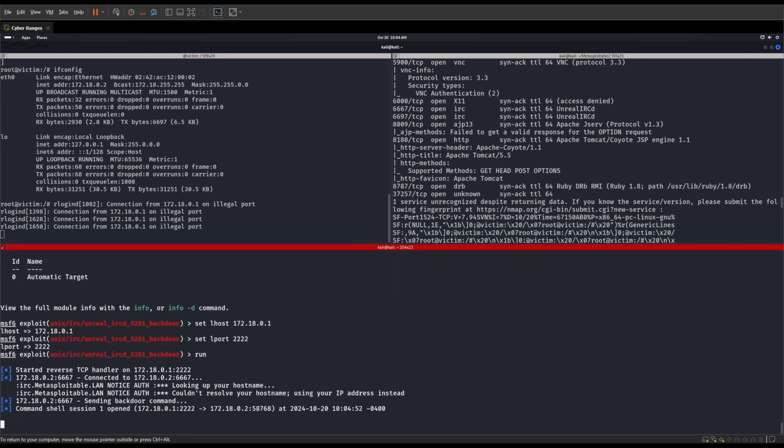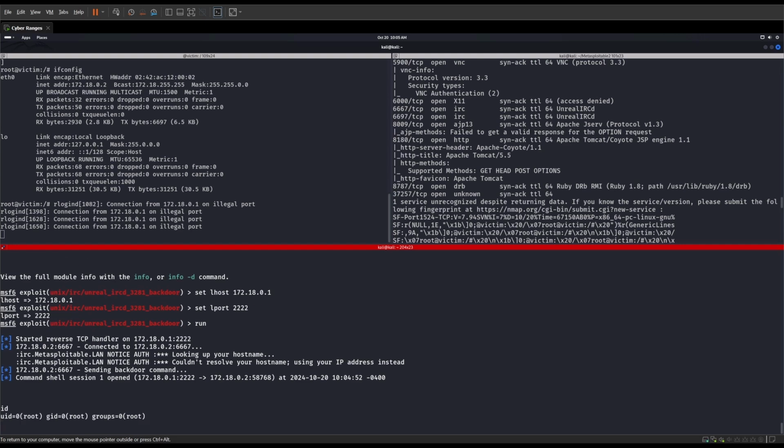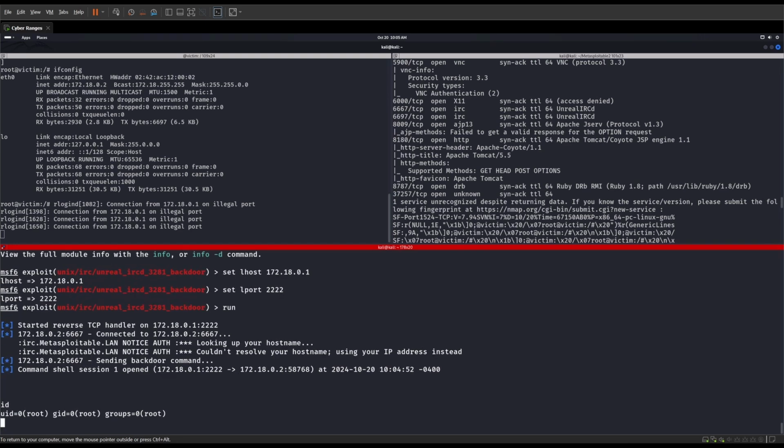But okay, we get our command session open. That doesn't really look like we got a session open, right? We're not seeing anything. What if we type in id? And we got root. Okay, so we are now root. Okay, we can do whatever we want.